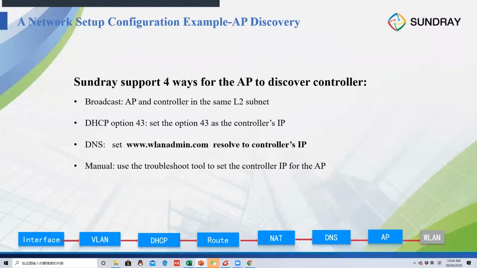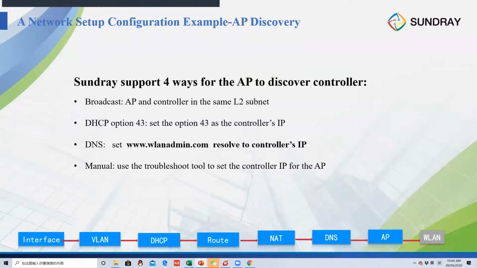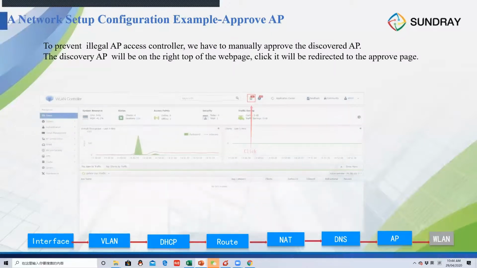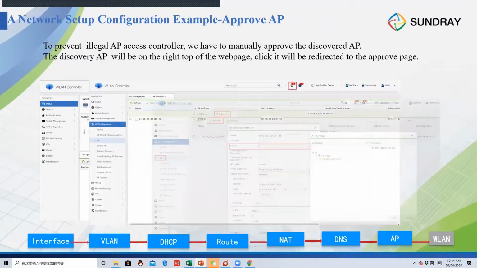And then we find the APs in the controller. For AP discovery, we have 4 ways. Later we have a detailed explanation. But right now, the controller finds the APs because the APs are directly connected to the controller. So they will be discovered automatically because they're in the same layer 2 subnet network, you can say. So once this AP is discovered by the controller, we approve this AP.